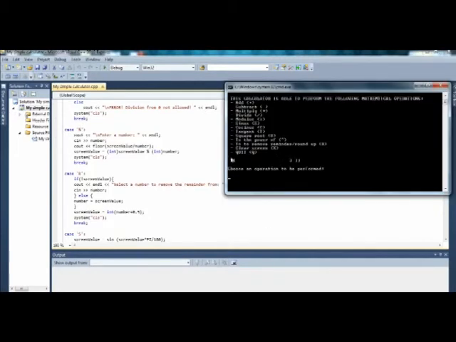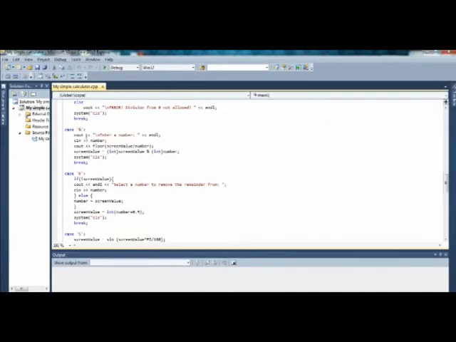Let's say we would like to find the modulus of 3. Then we enter the modulus sign and choose 2, and we have a remainder of 1. But the thing is that when using this piece of code, I had to actually convert my variables from doubles to integers, because the modulus operation is not possible to perform with doubles.